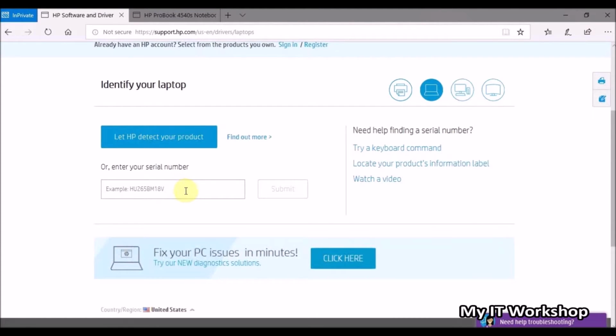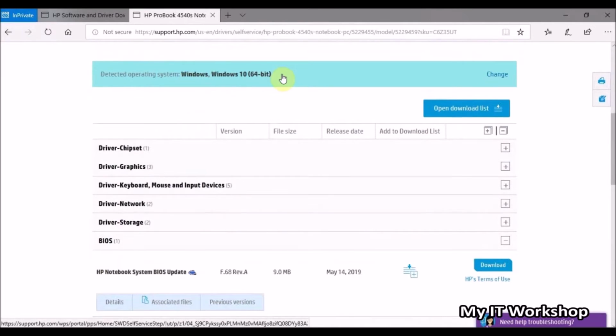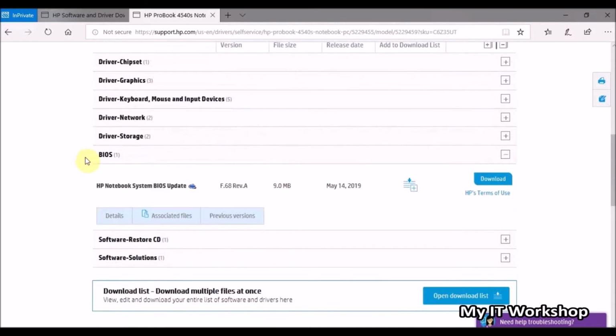So after you copy paste it, you press enter, and then you're going to be sent to this website, HP ProBook 4540S. And here are all the drivers for this model. So right now we need the BIOS. I'm going to click on BIOS.